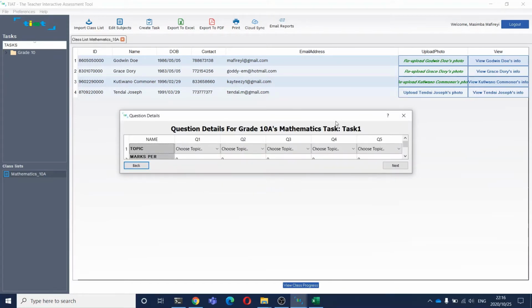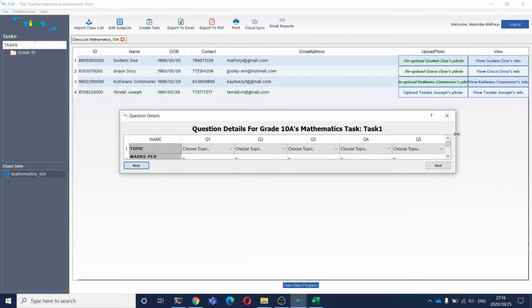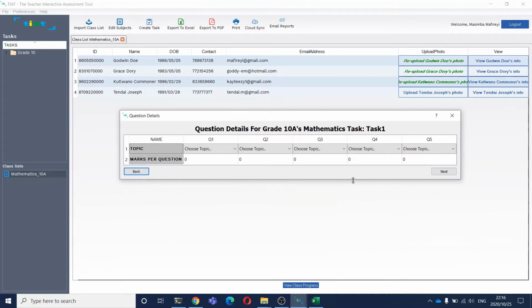Now TIAT will prompt you to enter more details about the task. Can you just make this larger? Question 1, what topic was that? Maybe that was exponents, and that question was out of 10. Question 2, probably algebra, and it was out of 15. Question 3, again maybe exponents, only out of 5. Question 4, trigonometry, maybe out of 10.